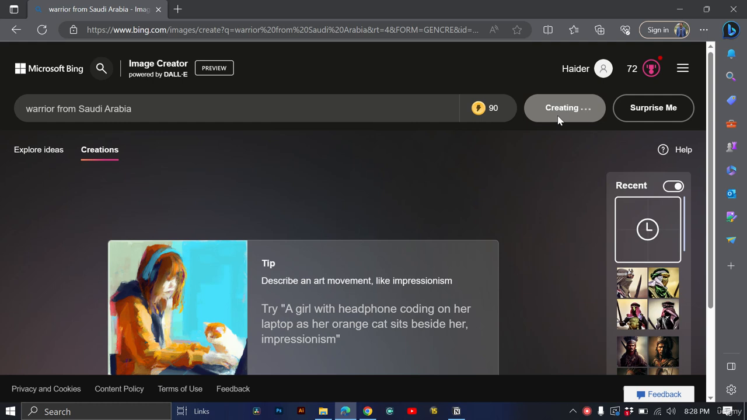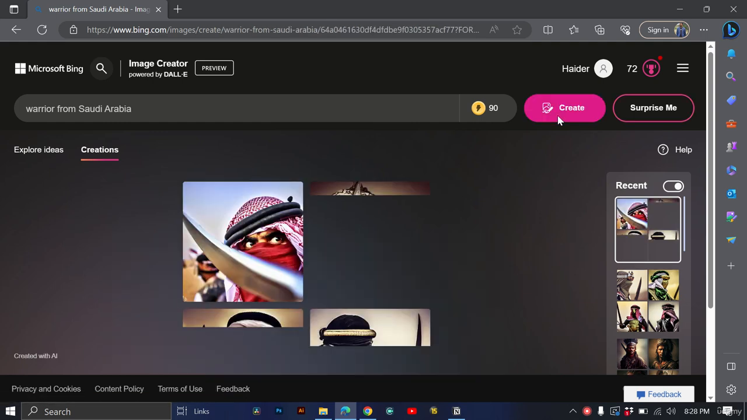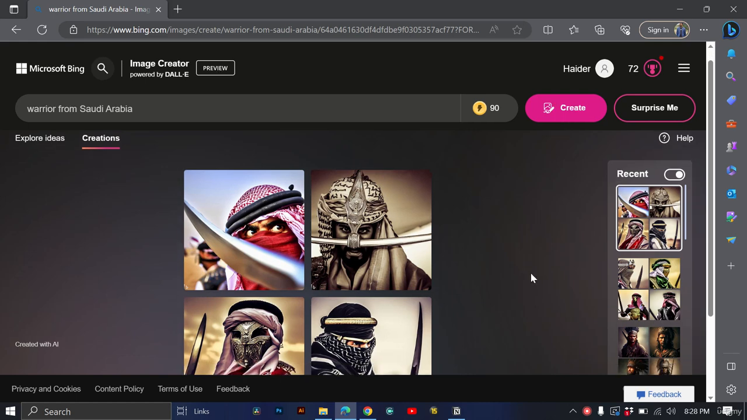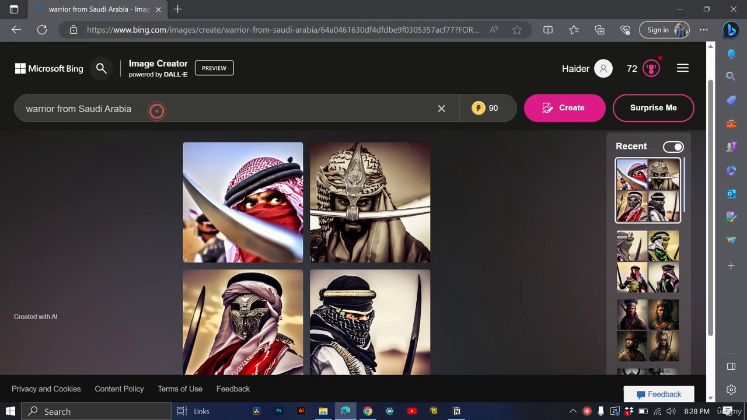So it was a really simple prompt, warrior from Saudi Arabia. What you can also do is, let's say you want a warrior from Saudi Arabia and you want it to be photorealistic, you can add that, and you want it to be a portrait photo, so we can add portrait, photorealistic, etc., and make sure to add all of the extra things in each of the prompts, so we have similar looking photos of each of the people.